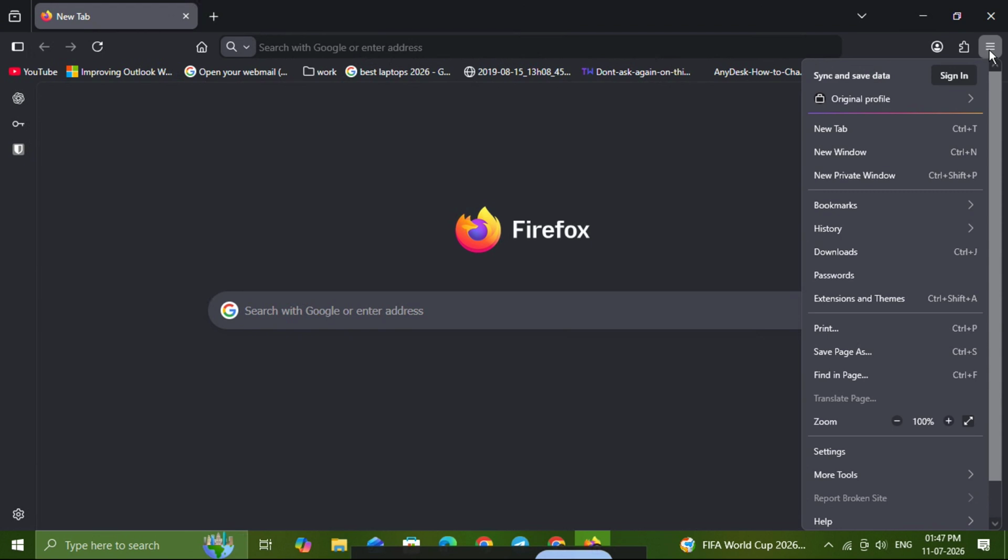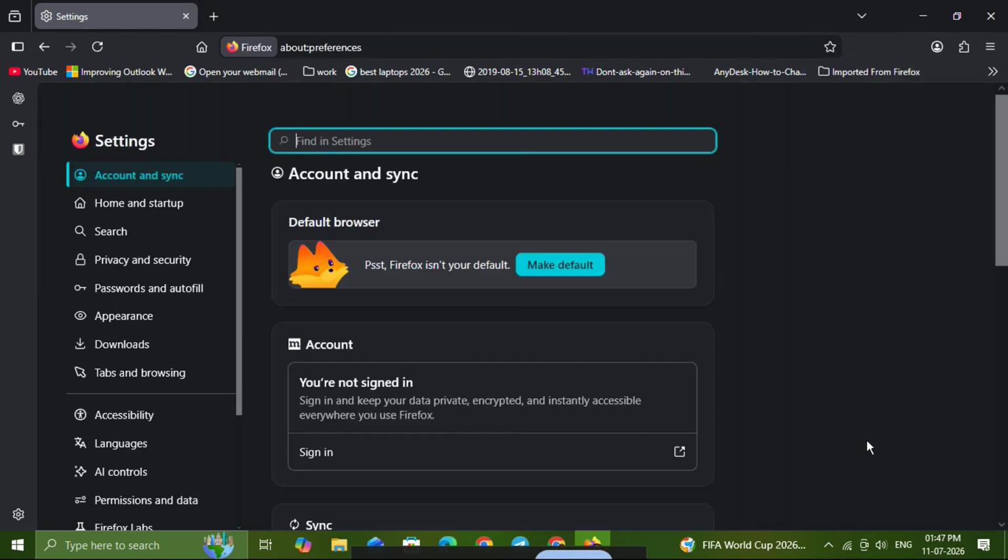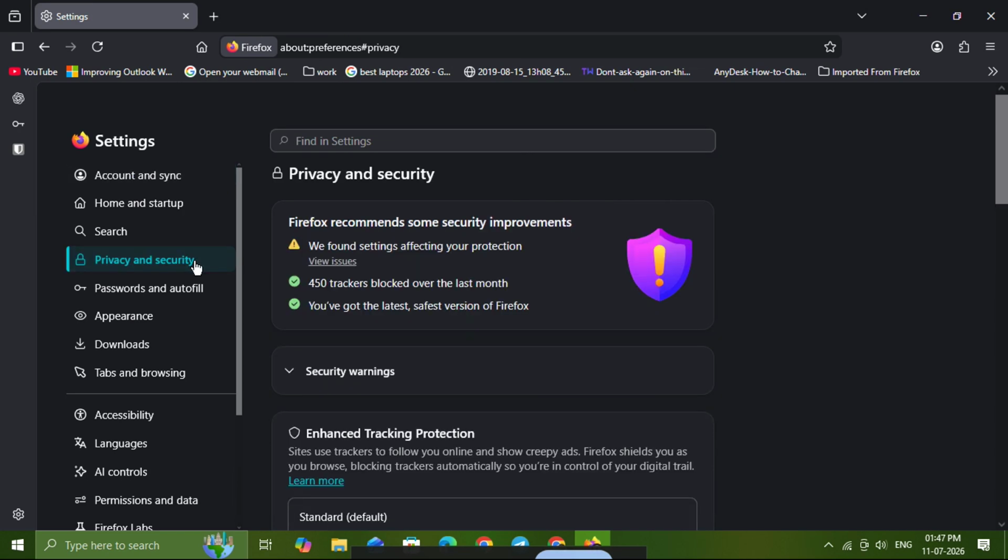From that menu, click Settings. This will take you to the Firefox settings page where you can control privacy, security, and connection options. On the left-hand side, click Privacy and Security. This section contains many of Firefox's most important protection features, including browsing privacy, security controls, and network-related settings.